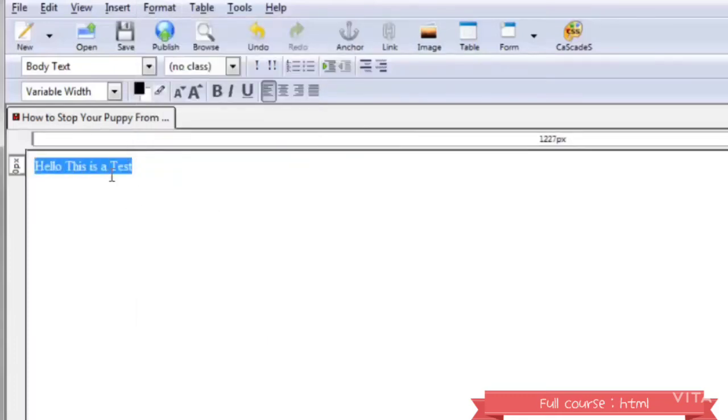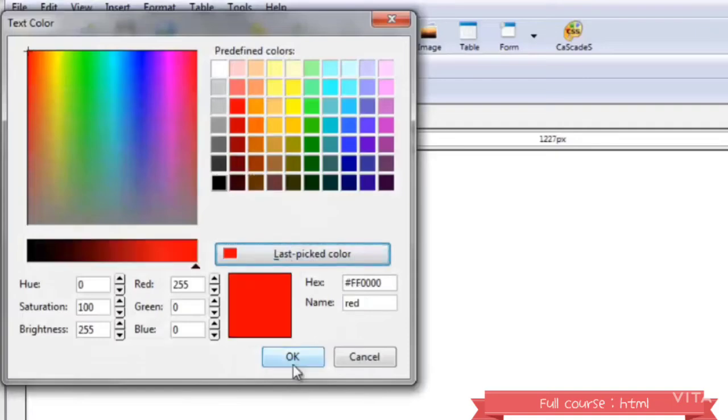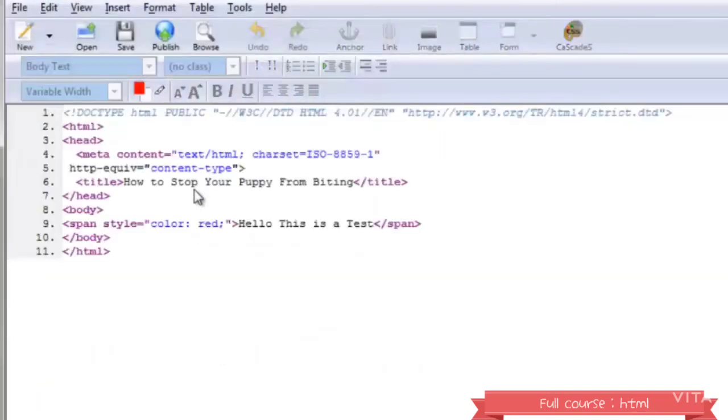So if we stick with the simplicity and we just change this to say red, click OK. You can see that the span style, same thing. It says color dash red. So HTML, as you can see, is one of the easiest languages because what you see is what you get. And when you say like color red, it's pretty obvious that the color in this case is red.